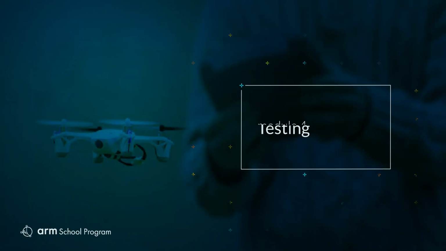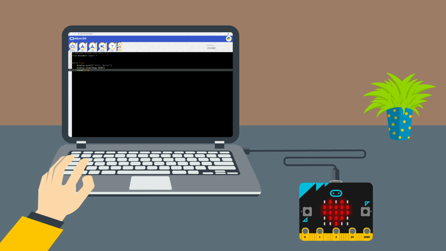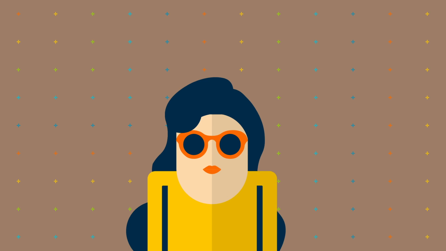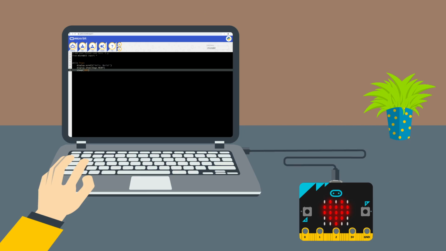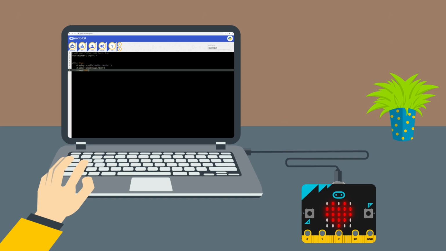Module 4. Testing. Testing is what you do to check that your programs work. You've probably already done this naturally without realizing how important it is, and probably without thinking about it at all.